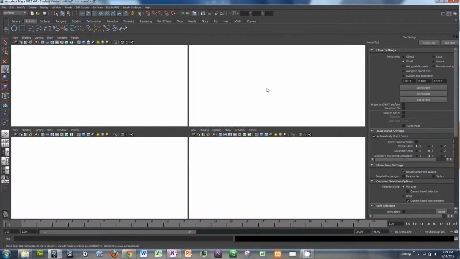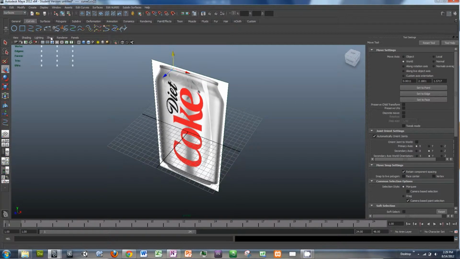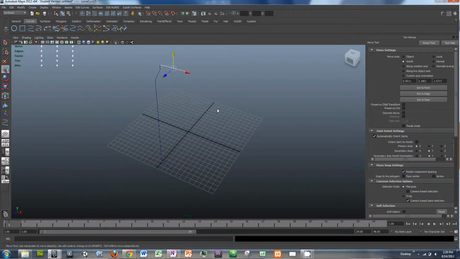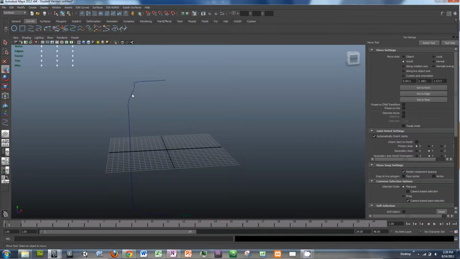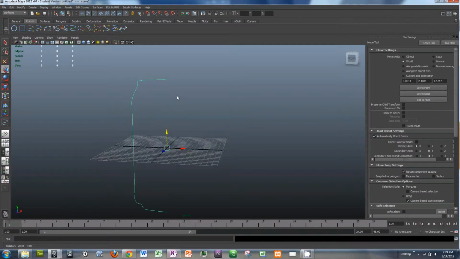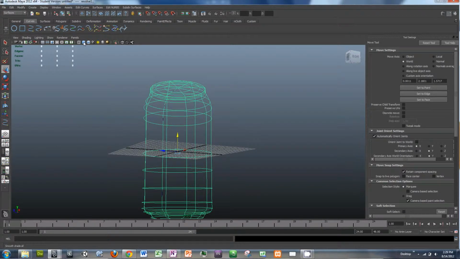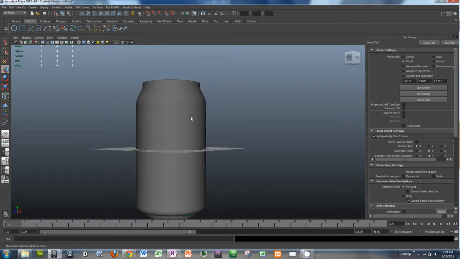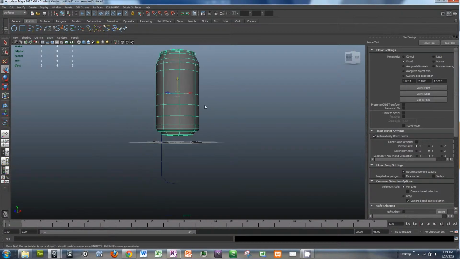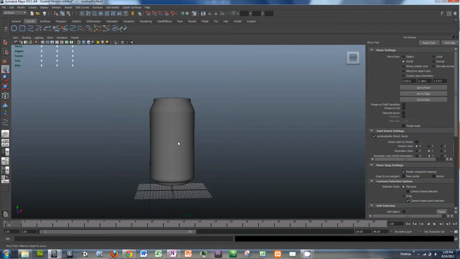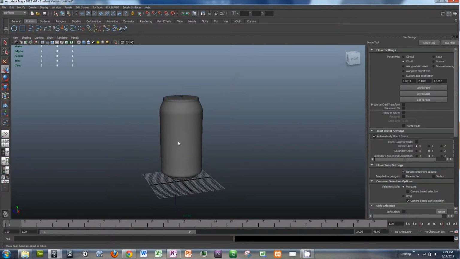Then go into your perspective view and click show, and then cameras, so we can get that out of the way. Select your curve and go to surfaces, revolve, and then it'll make a nice little soda can shape. So that's the first one I wanted to show you.